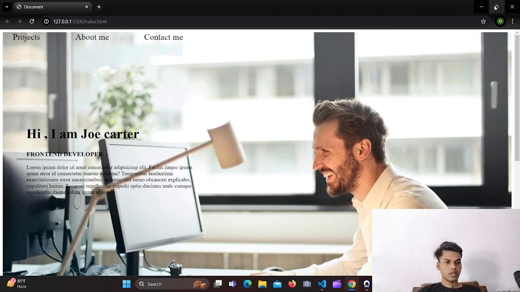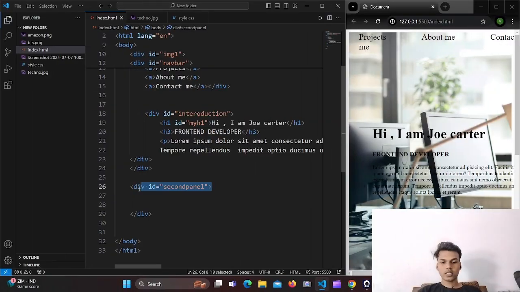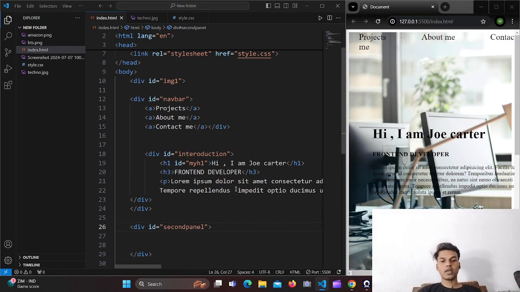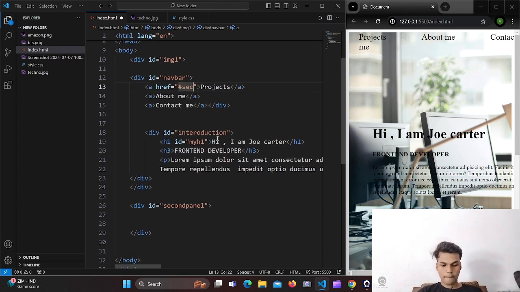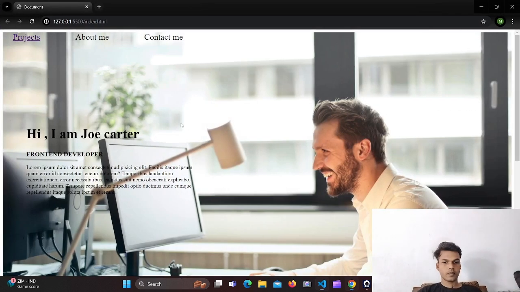Okay, so let's just go to Visual Studio. To link this second panel to the project's anchor tag, we'll use the href and write the second panel with a hash. Yeah, let's refresh it. Here you can see underline. If we click on that, it will direct me to this div.